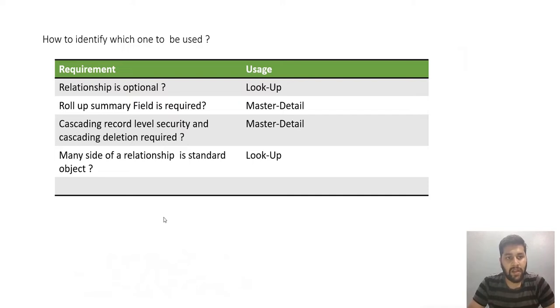First question: if your requirement says the relationship is optional, then you go for a lookup, because, as I mentioned in the previous slide, in a lookup relationship the relationship is optional. Now, if you require a roll-up summary field, then master detail, because a roll-up summary field can be created only for master detail. Now, if cascade record level security and cascading deletion are required, that is, your requirements are these, you go for master detail.